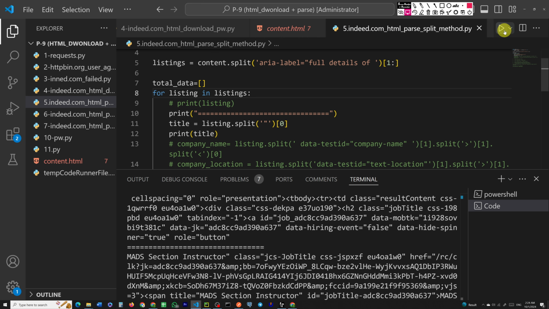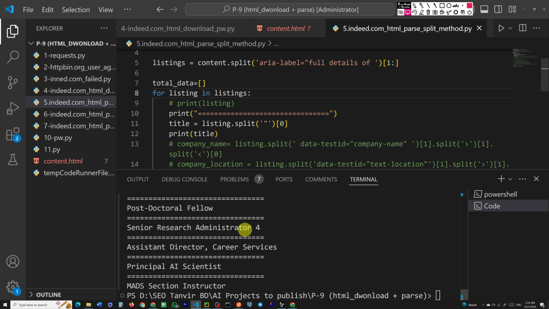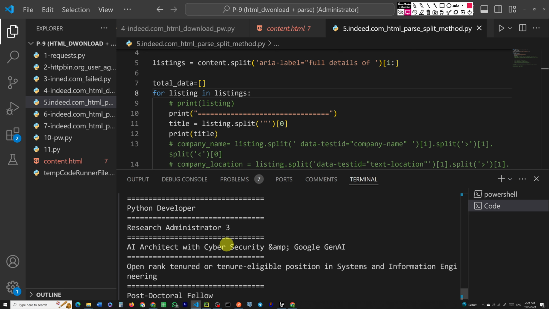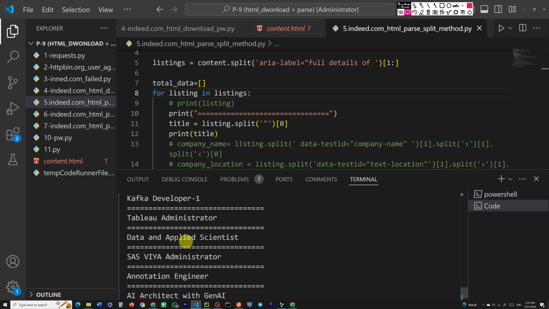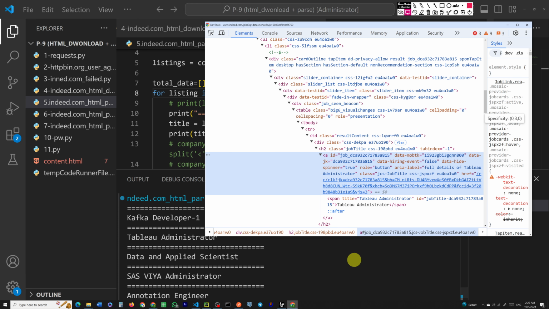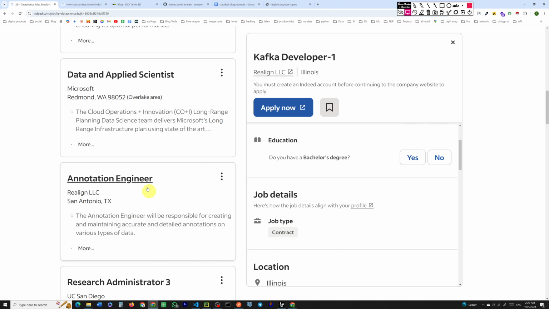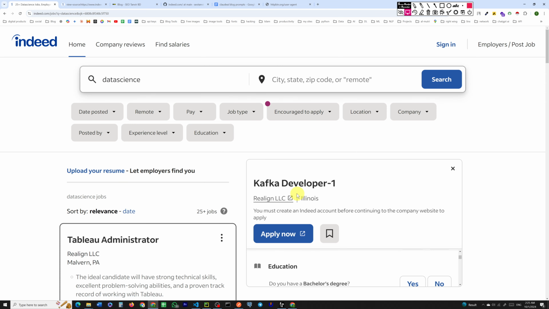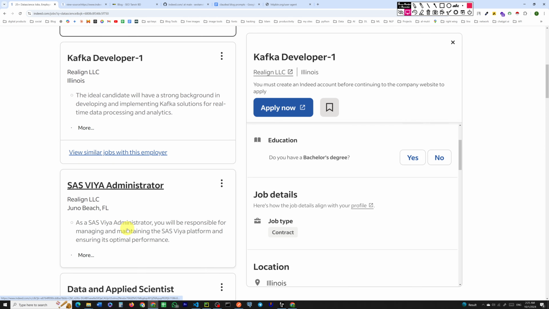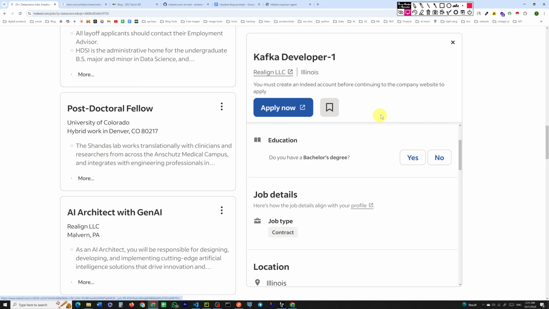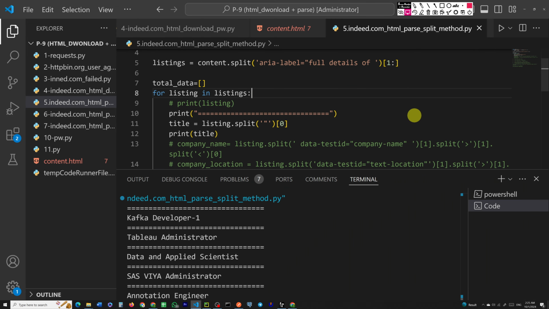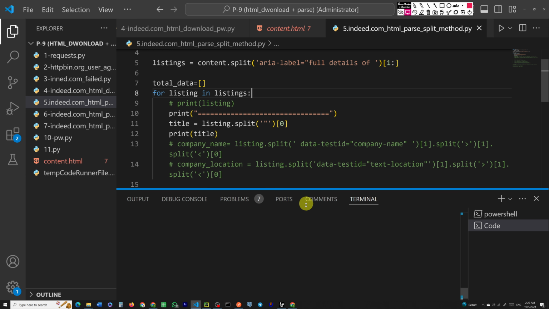Okay, now I'm running this. Look, it is so amazing. Every title is common. First is Kafka developer, then Tableau, then administrator. Come here, you will find this. There is another. Look at this. First is Kafka, then Tableau, then SAS via data annotation. Everything we found. This process is so amazing.